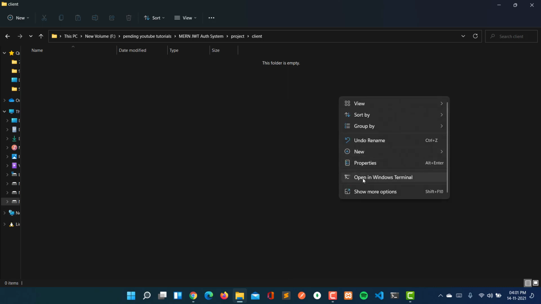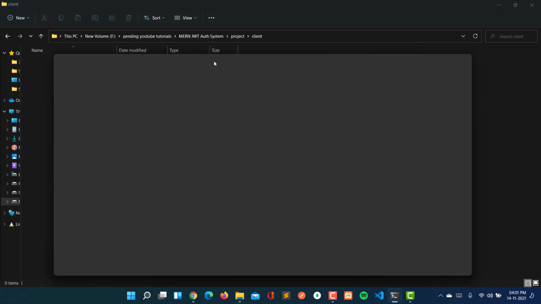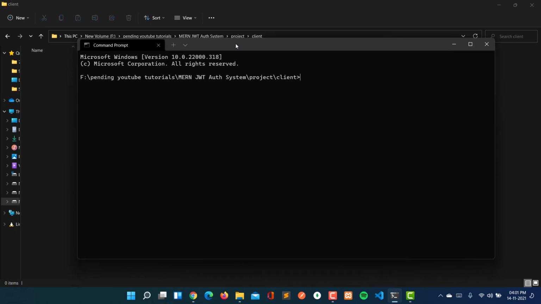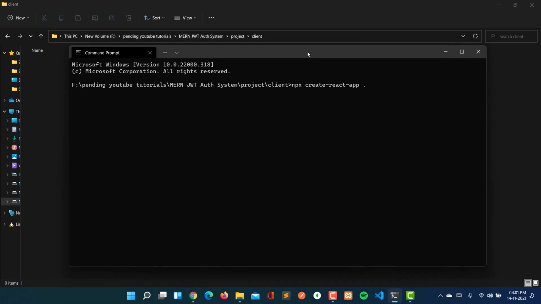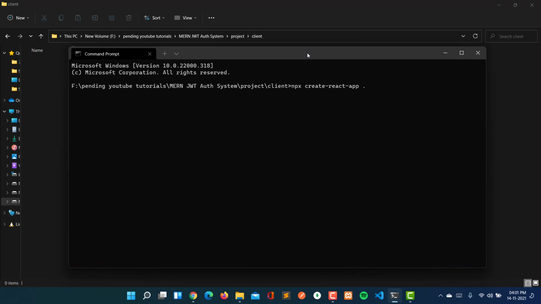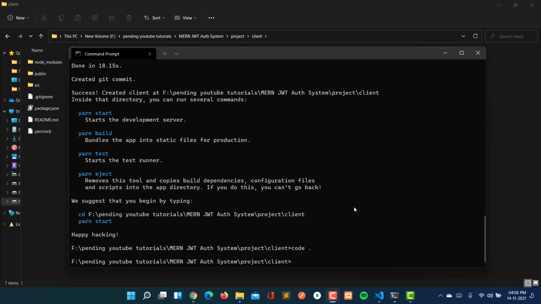So I'm opening CMD, my Windows terminal, under this folder, and let's create a React app. Here I'm going to write npx create-react-app and a dot. I'm writing the dot because I want to create my React app under this client folder only. So press enter and this will install a React app for you. Our React app is successfully installed, and I have opened the app in my VS Code.